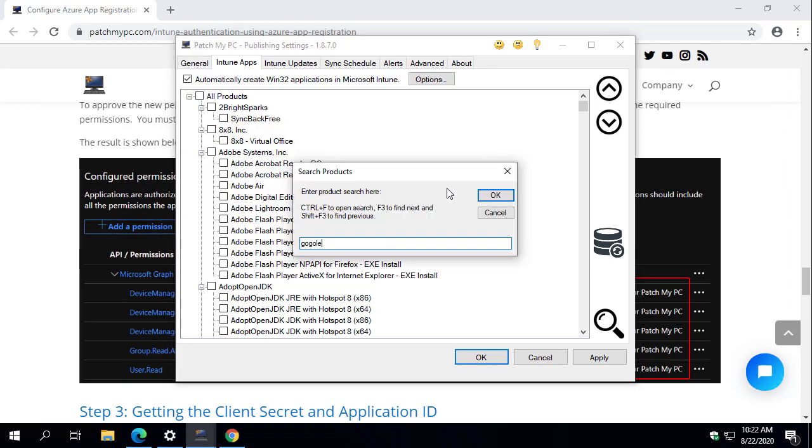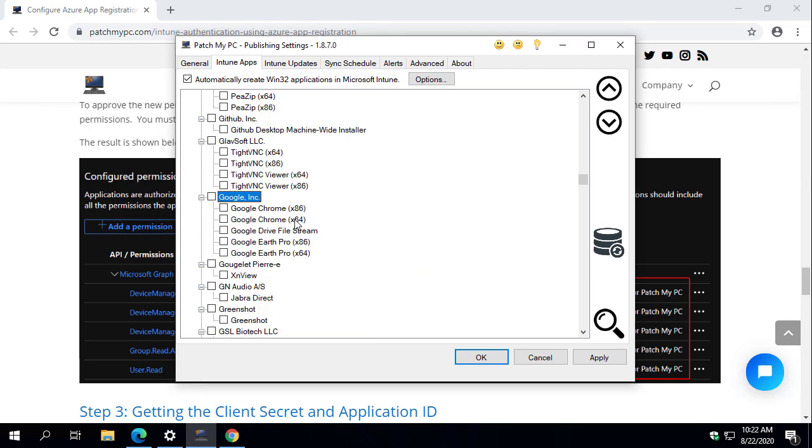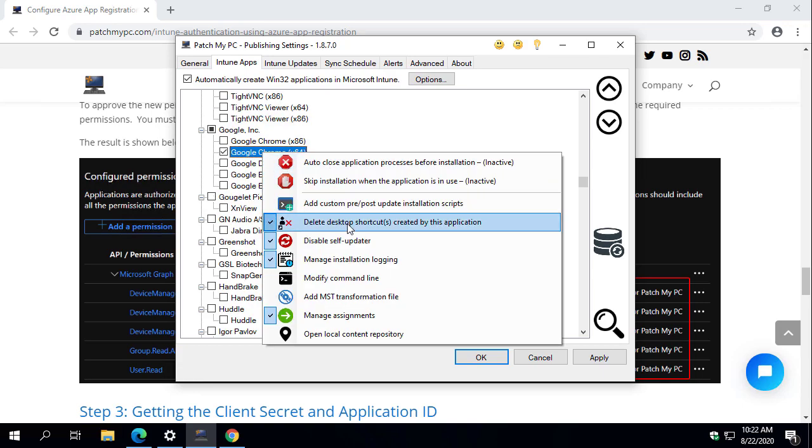So for example, I'm going to go ahead and enable Google Chrome as a product. So we're going to do the 64-bit version of Chrome. Now, when we right-click that, we're going to see that those options have been applied at the global level.